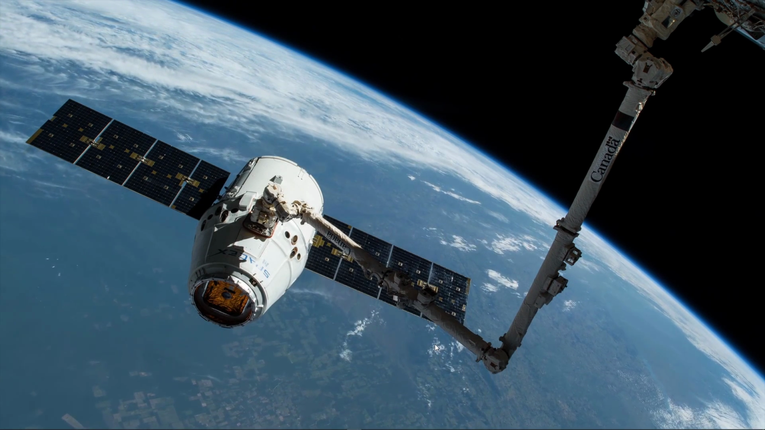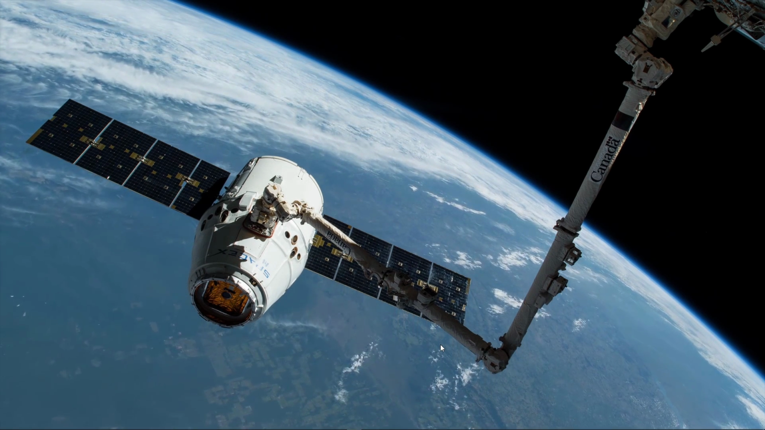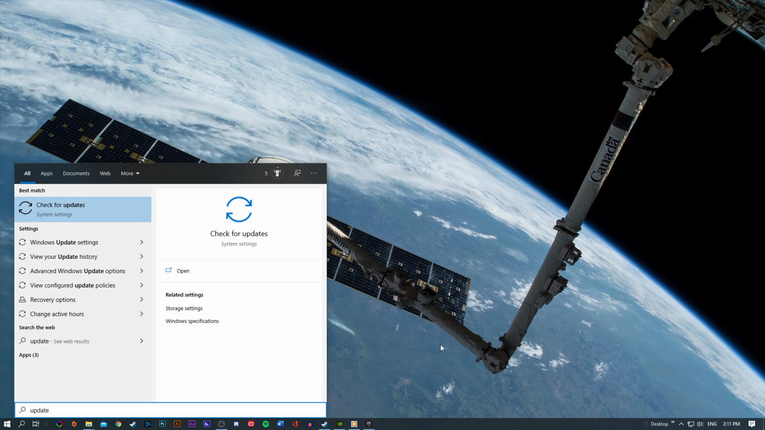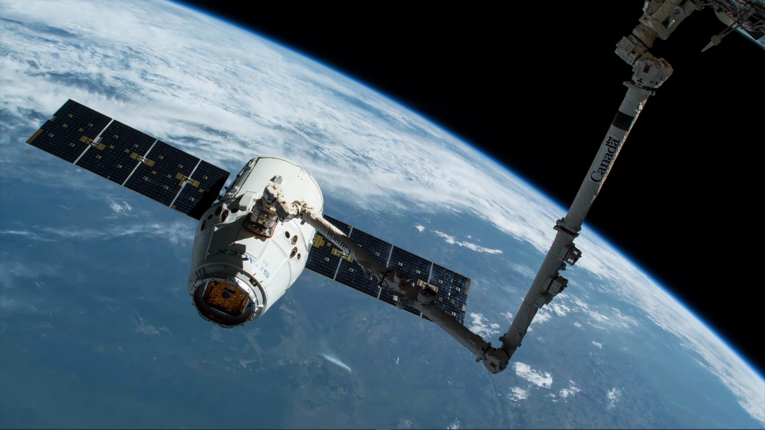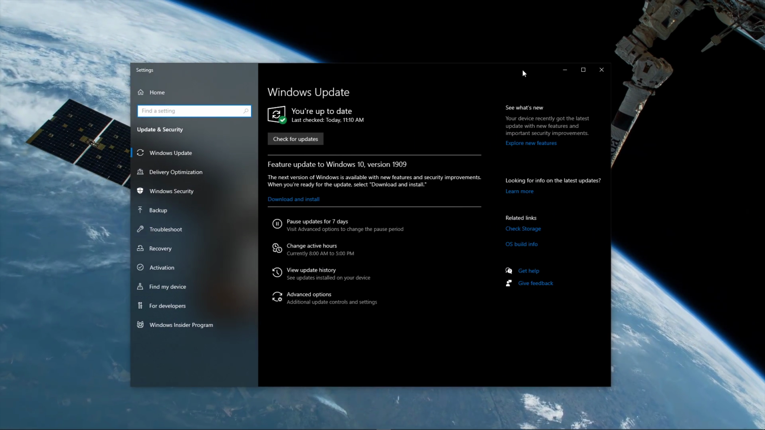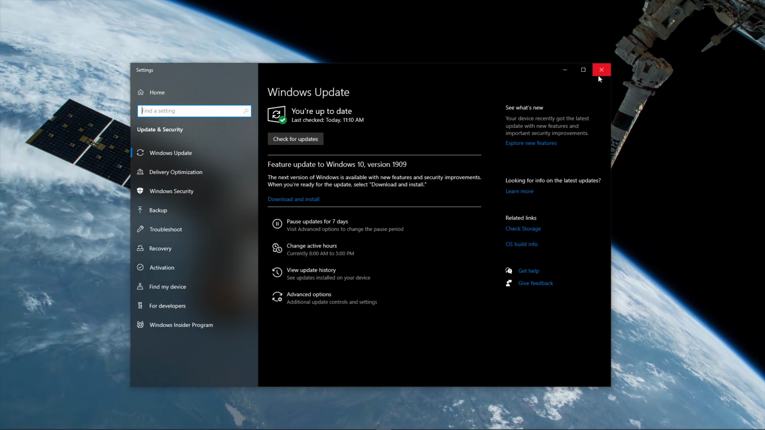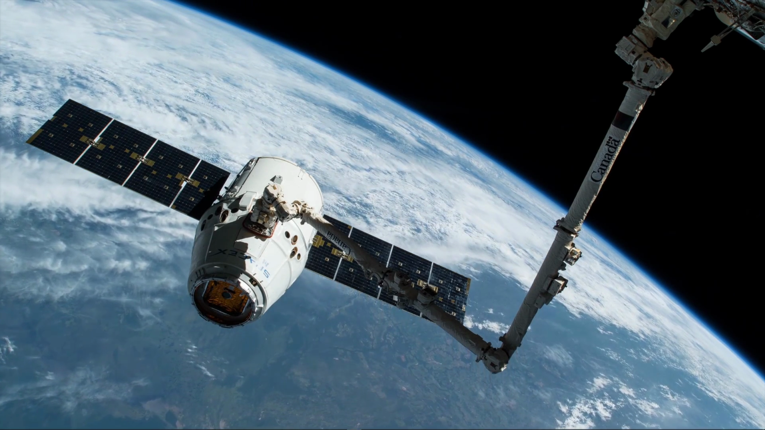And as always, make sure that your operating system and GPU driver is up to date to get the most performance out of your system. Search for Update to open up the Check for Update system settings. Here, select Check for Updates and you will be able to automatically download and install the latest OS update.